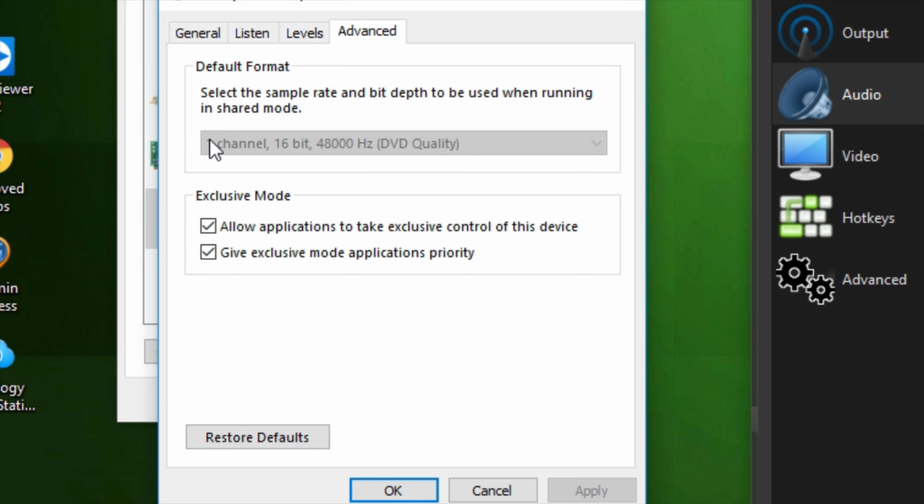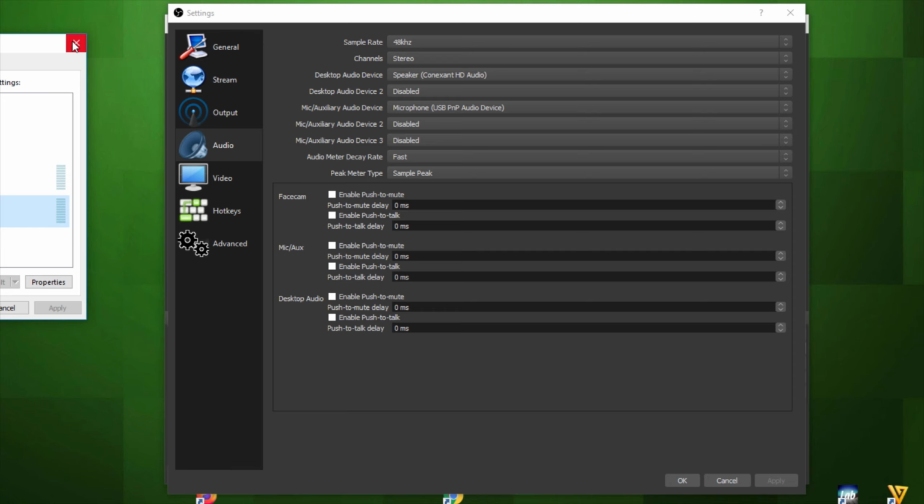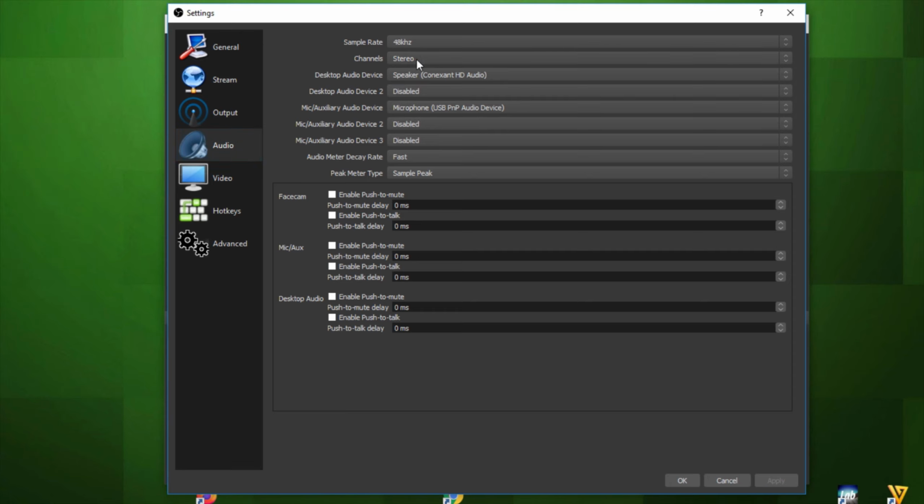Oh yeah, it's in advanced. So the default format, as you guys can see, my microphone is locked to 48,000 Hertz, so that's what I'm using as a sample rate. Channel, stereo, mono, you know how that works.